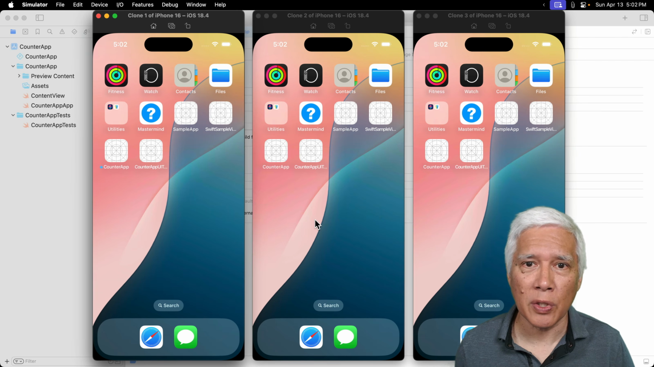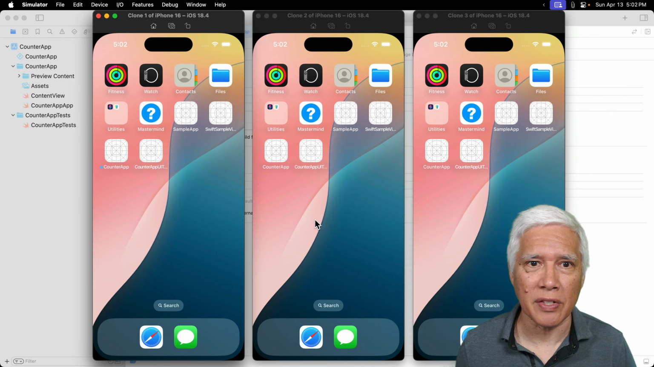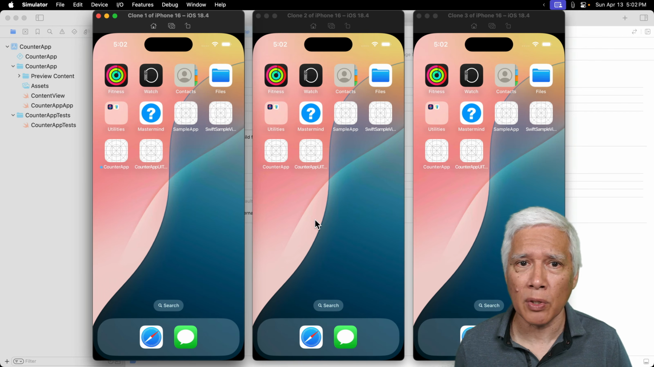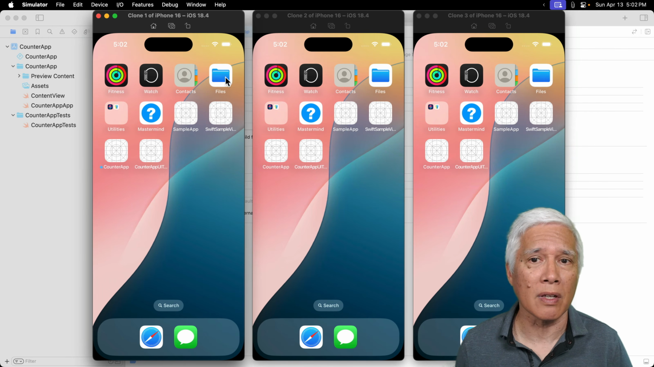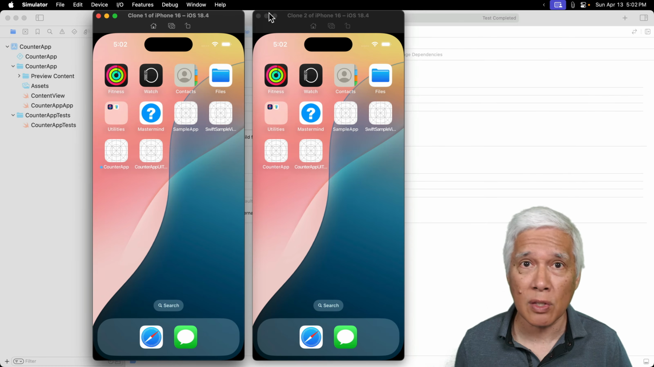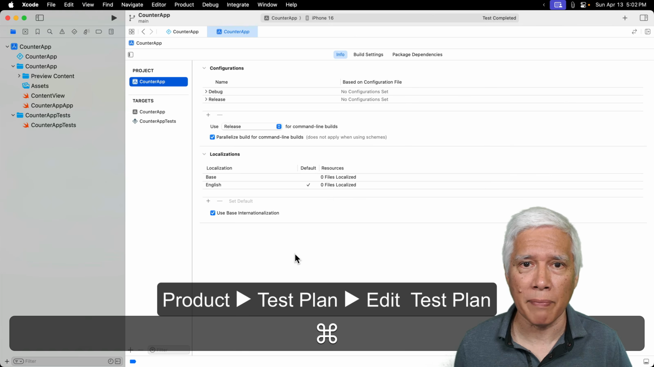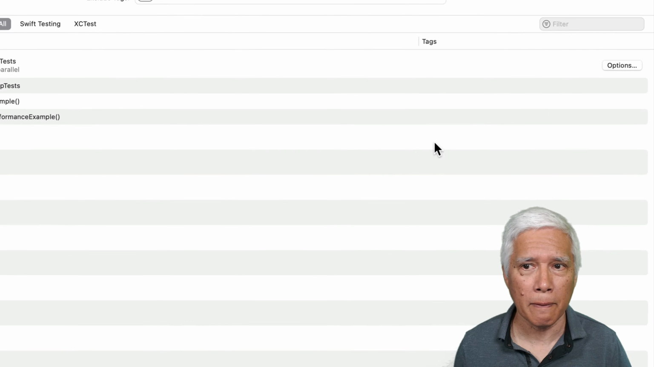Next, let's turn off parallel tests for XCTest. Xcode runs tests in parallel by default. For XCTest, it does so by coordinating multiple simulators. This makes sense for slow UI tests, but slows down fast unit tests. We can see multiple simulators named Clone 1, Clone 2, and so forth. Let's close them. Back in Xcode, press Command-Shift-Period or Command greater than to edit the test plan.